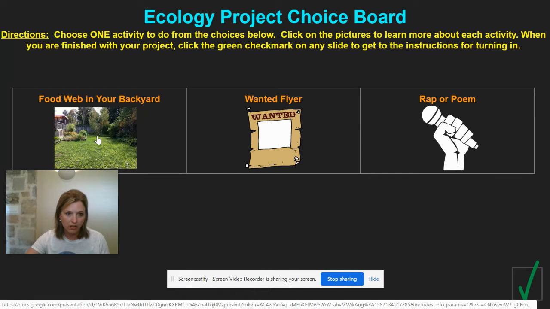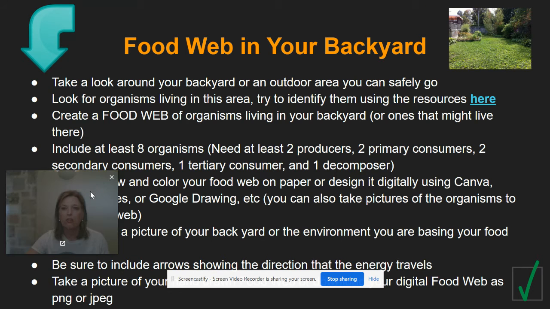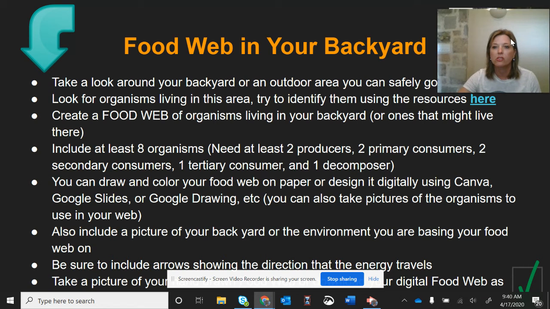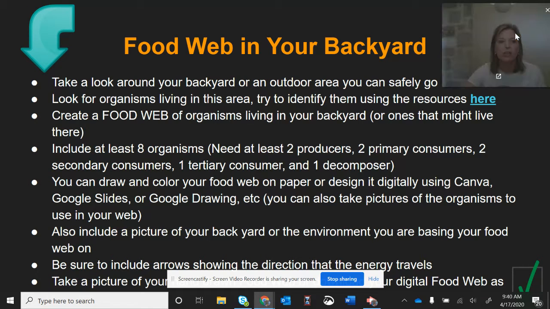So you're going to click right here on food web in your backyard, and I might have to move my little picture around so that I can explain what's going on here. So you are going to take a look around in your backyard or outdoor area that you can safely go to. So it might be around your apartment complex or even you're close enough to Stone Oak Park. Just be careful because the snakes are coming out right now.